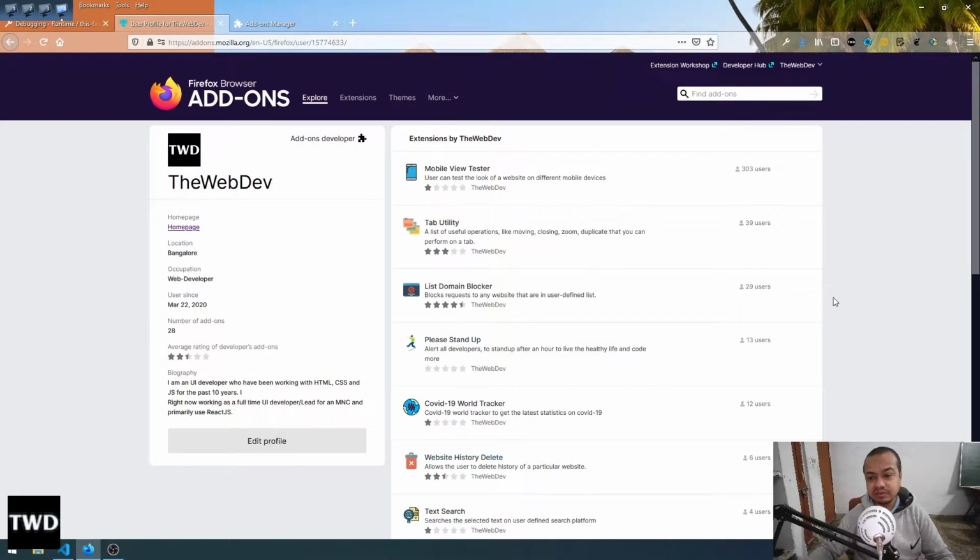So as you know, this is my extension list where I have submitted many Firefox extensions, actually 28, around 1 year back. So I'm going through a lot of them, and this is a good way to learn HTML, CSS and JavaScript, because we use a lot of JavaScript in these small extensions.